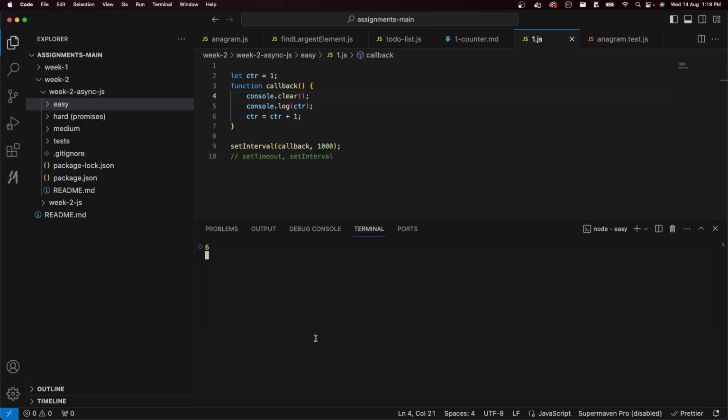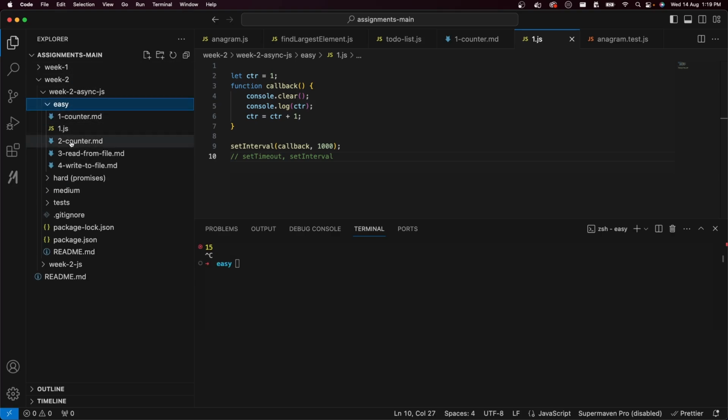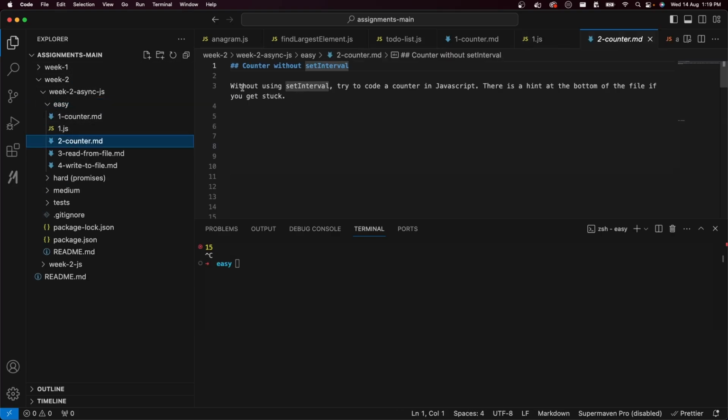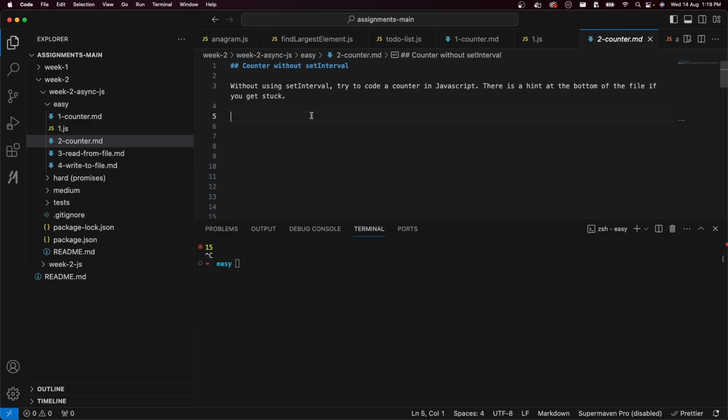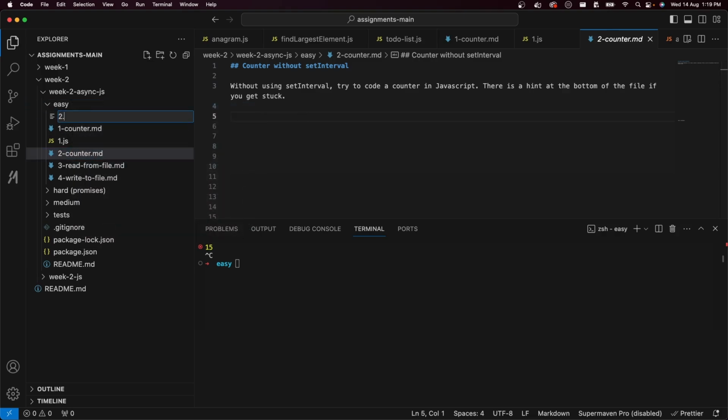Cool. Was that simple? If you knew setInterval, it was straightforward. If you did not know setInterval, and let's say I force you to not use setInterval. For example, if you look at the next problem, 2-counter, it says without using setInterval, try to code this in JavaScript. There is a hint at the bottom. The hint is setTimeout. Can you solve this problem only using setTimeout?